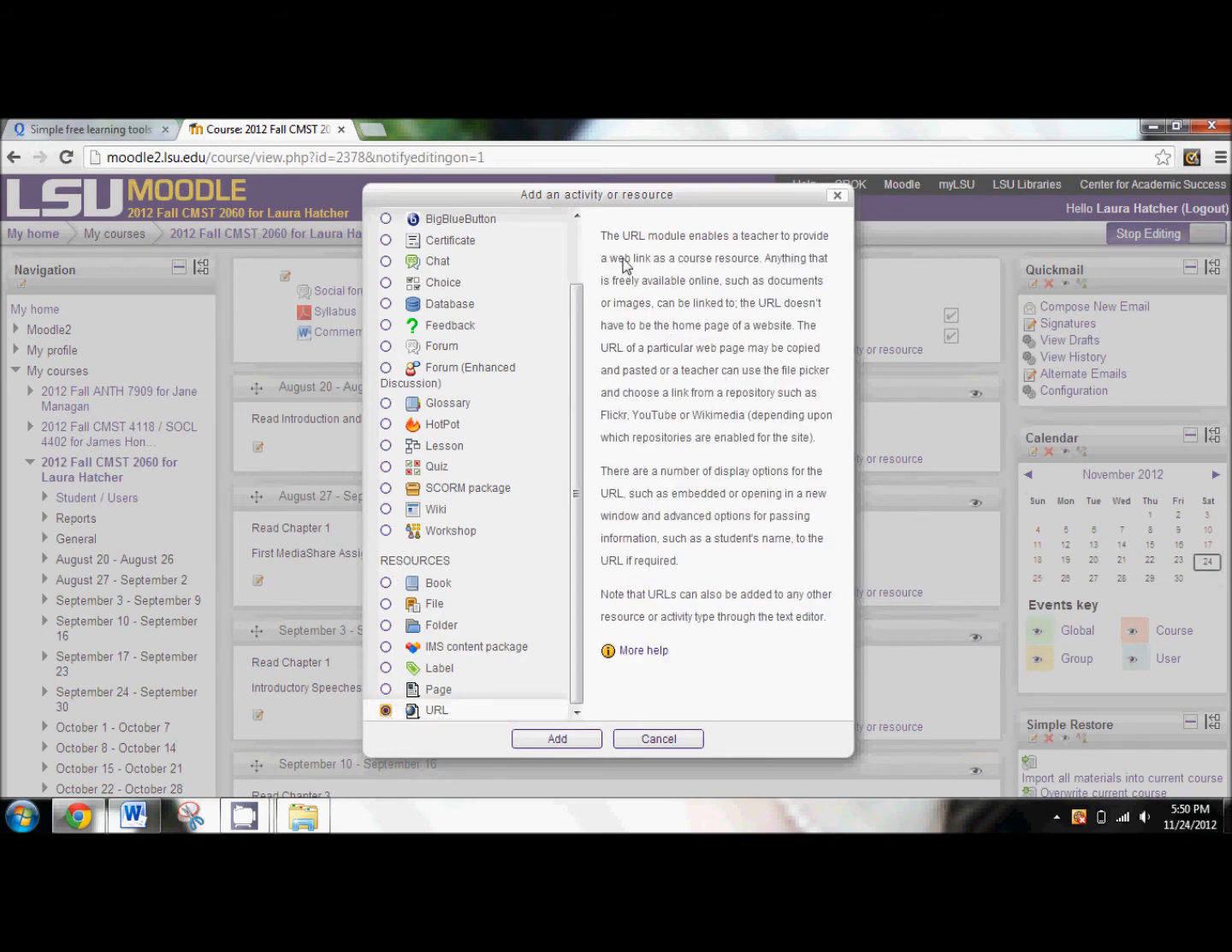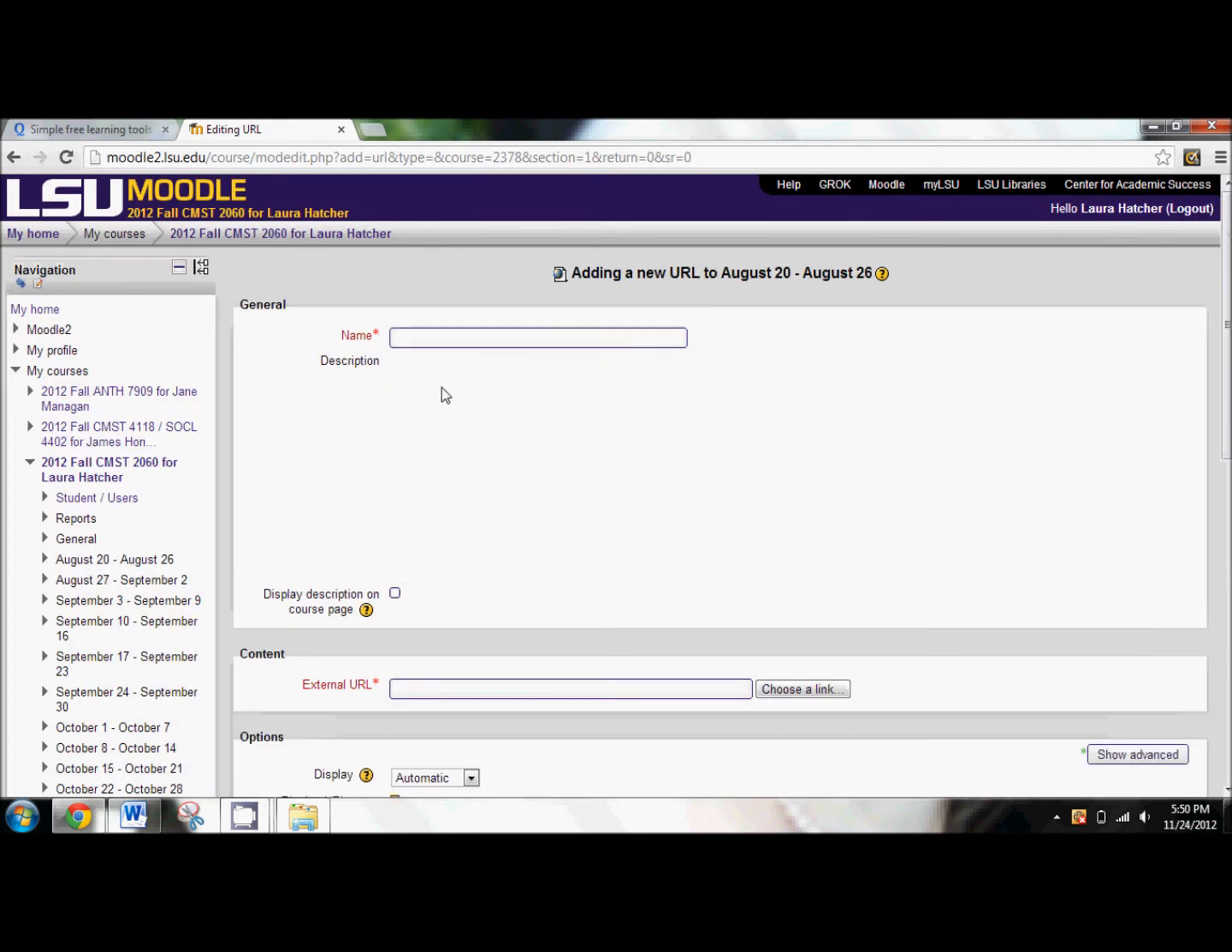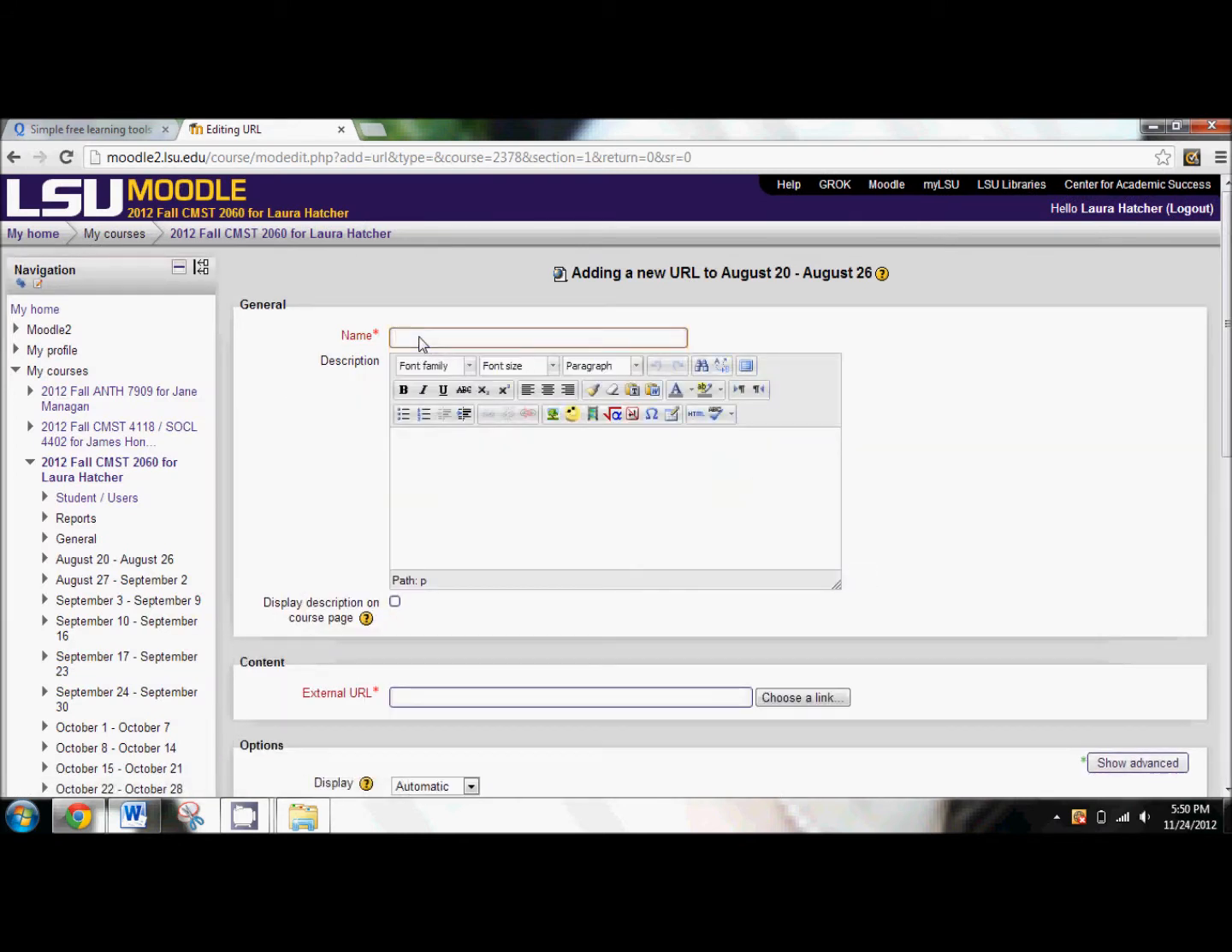And it gives you an explanation over here. Feel free to read it if you'd like. It just gives you some basic information about how you're adding a URL and what it'll look like for your students. So click Add, and it'll ask you what you want to name it. We'll call this Quizlet Test. You can give a description of it if you want to. We'll just call it Test.